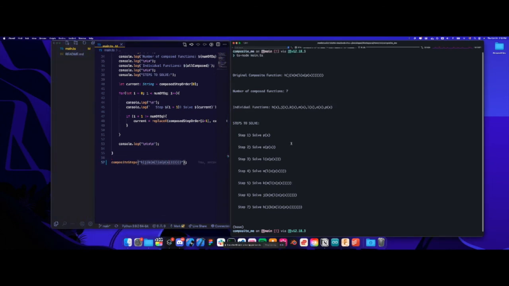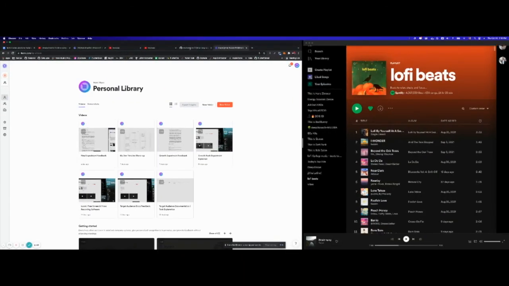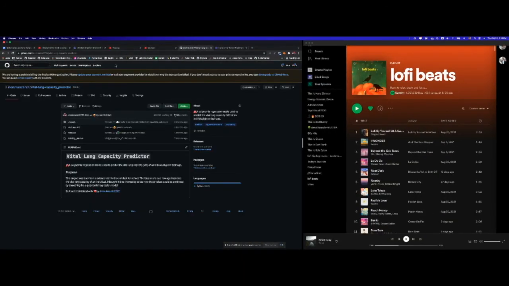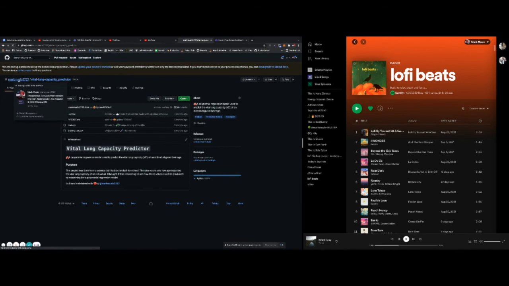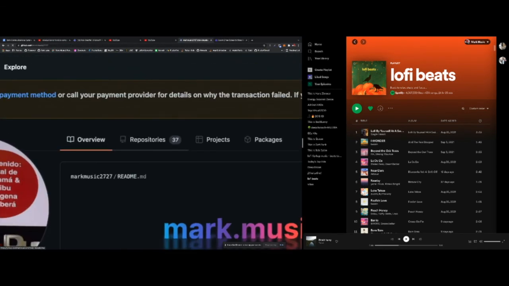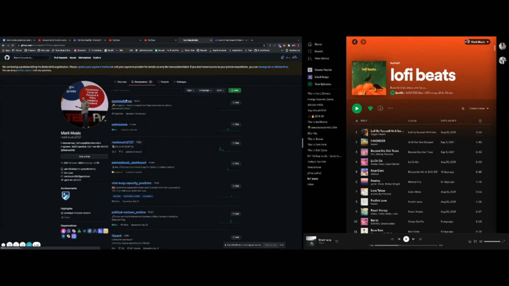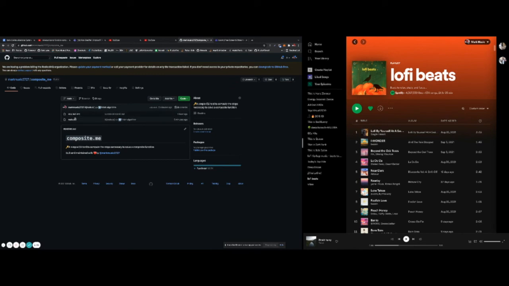So that's the algorithm right there. If you want to check out the code, it's right here. And it's also in my GitHub repository. So if you go to GitHub/markmusic2727, go to repositories, you go to composite me, we're going to be able to see the code right here.